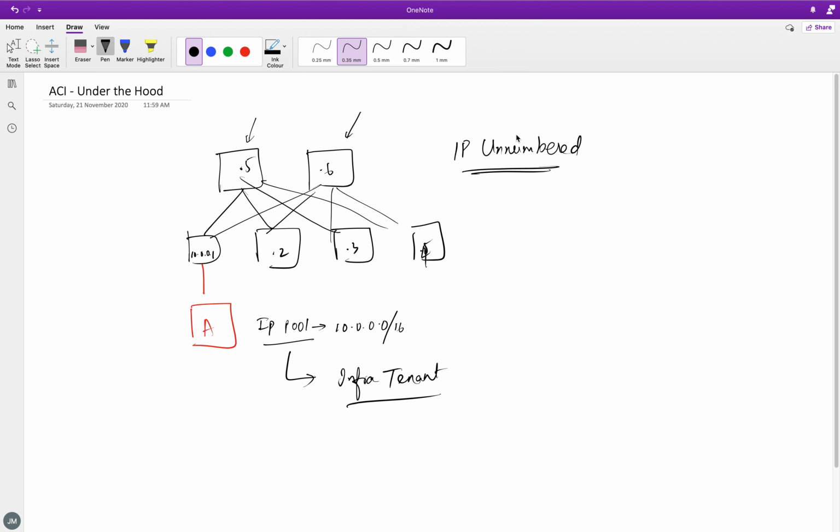And the whole idea basically works by borrowing an IP address from another interface. It's been there for a long time. It's not an ACI innovation as such. People used to do this on serial interfaces mainly to save on IP addresses, right?